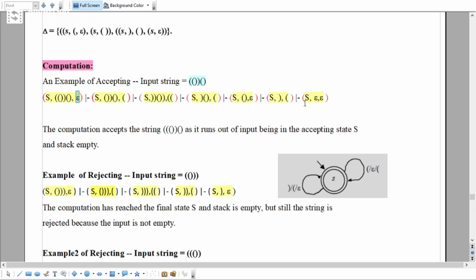Finally, to tell that this input string is accepted, you need to have a final state. So this state needs to be a final state, and the input field needs to be empty, which means you must have processed all those characters, and after that the stack content also must be empty. When you come to this situation, you can tell that the input string is accepted. Okay, let me start here.